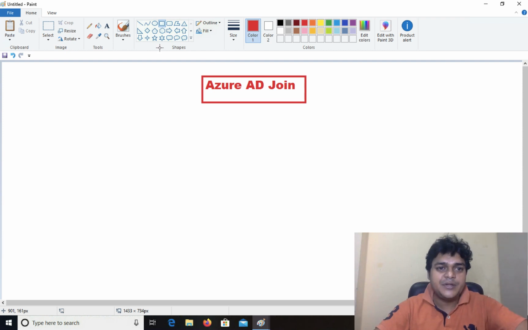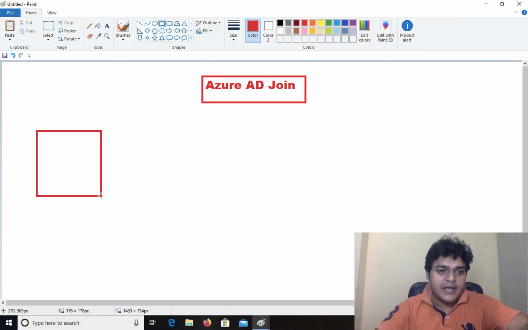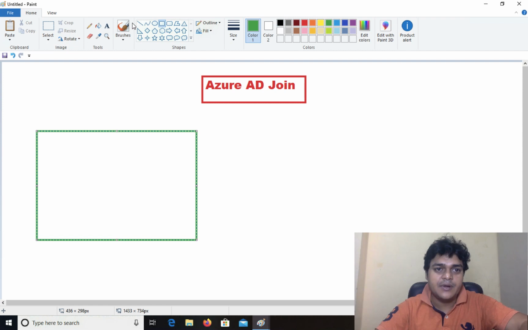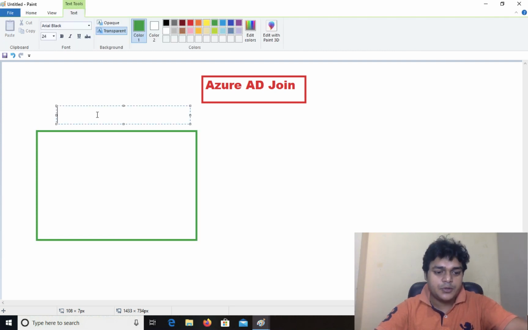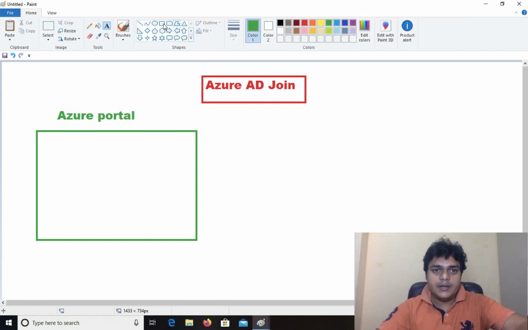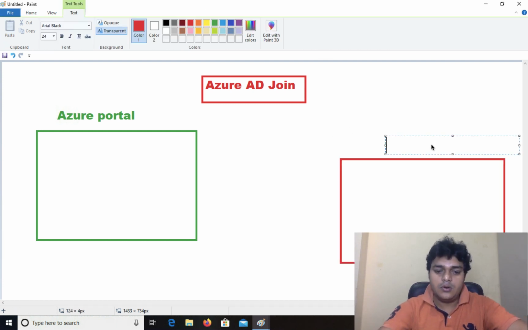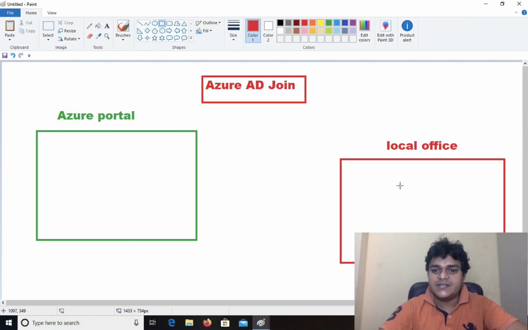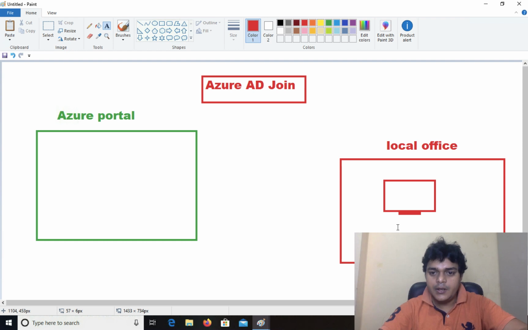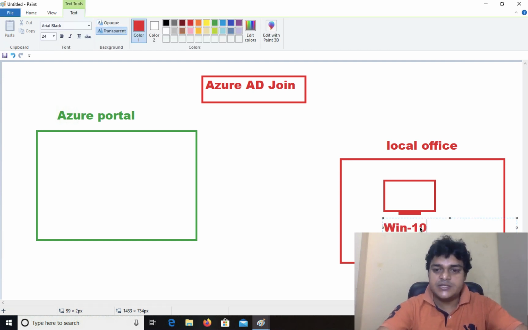I'm going to describe it with the help of one graph. For example, this one is our Azure portal. And in the second part, this is our local office, our on-premises office, right? And in the local office, you establish multiple client operating systems. Client operating system in the sense, it's a Windows 10 operating system. So this one is our Windows 10 operating system, which is available on-premises.